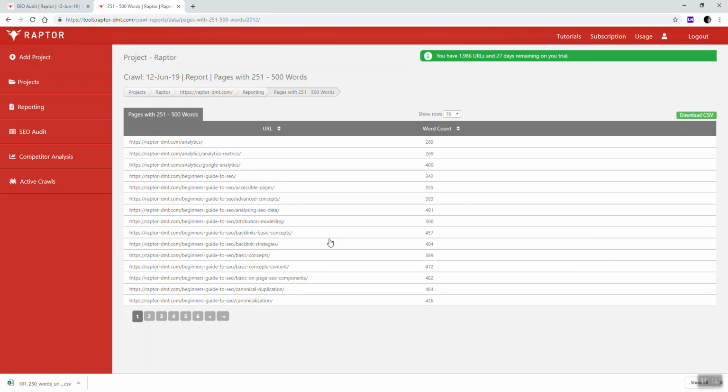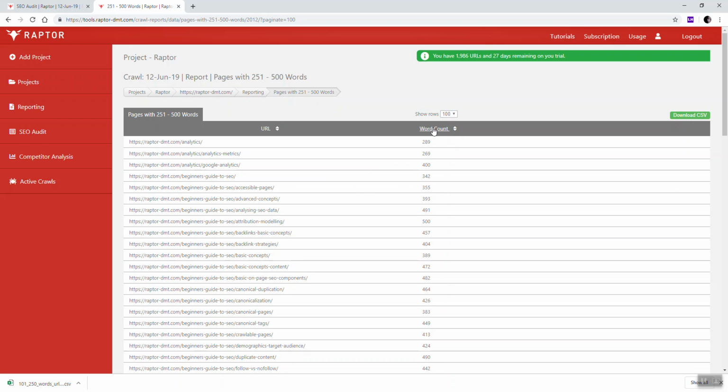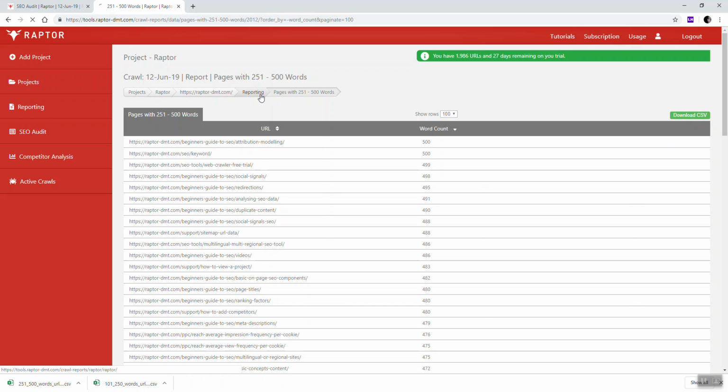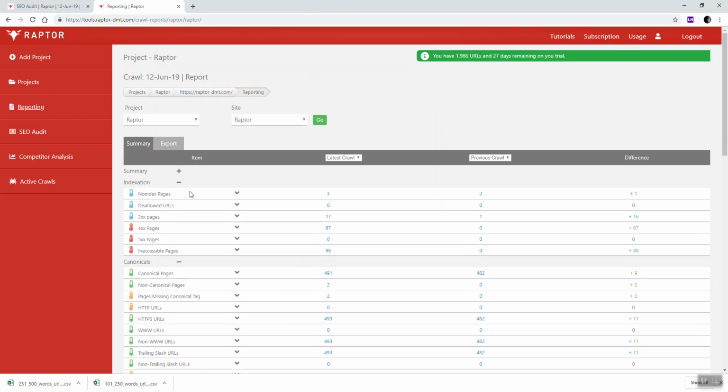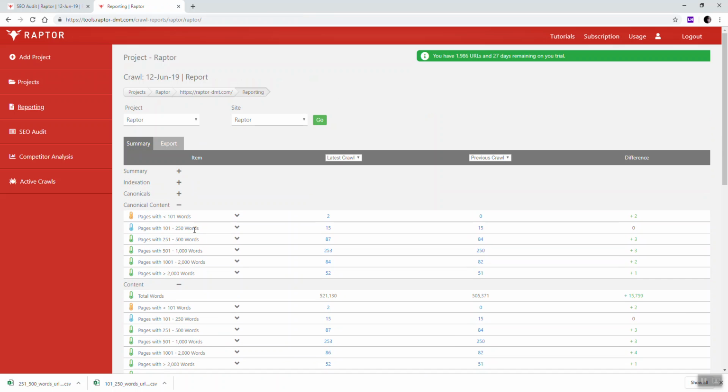If we click on this page, we see all of the URLs that match that particular category, and we can sort that from highest to lowest or from lowest to highest. You can download this data by CSV by clicking the download CSV button there, and you can go back to the reporting page to look at this content again. What this really shows is just the distribution of content across your site.